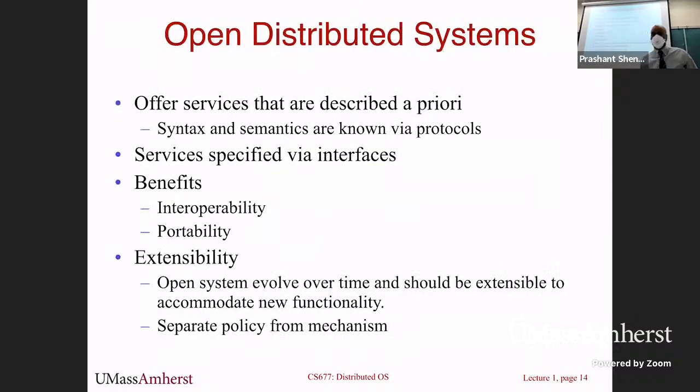Now let's talk a little bit about open distributed systems. So what do these mean? Many systems, if they are called open, will expose their interfaces to other clients. So they will publish their interfaces, so you can now write your own clients or other components that interact with that system. That's one way of saying a system is open.